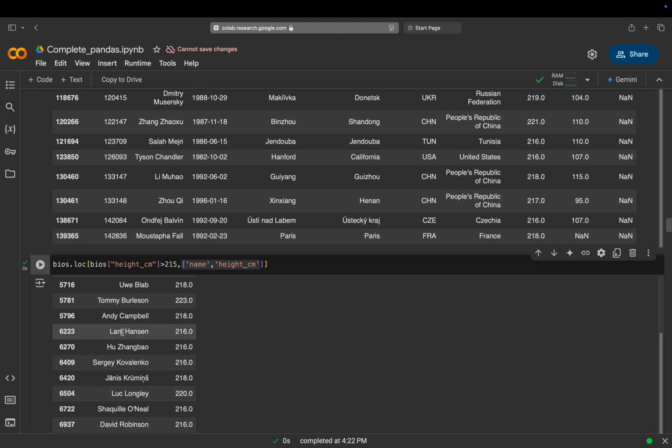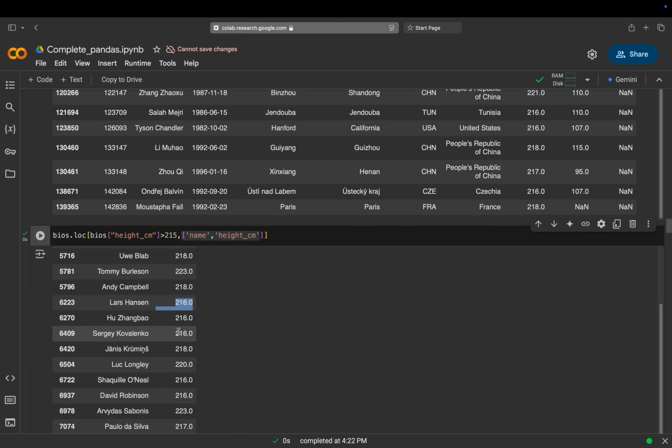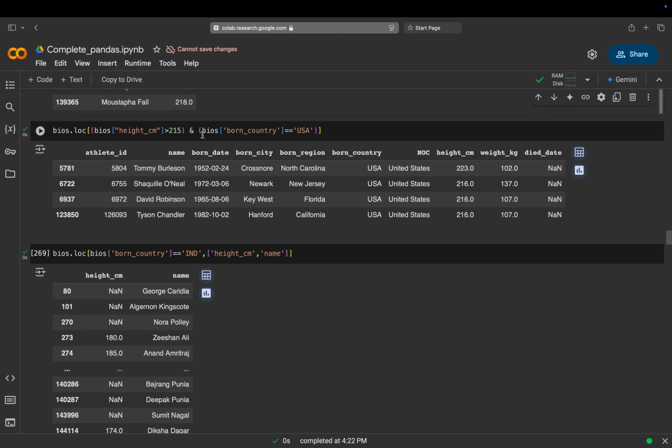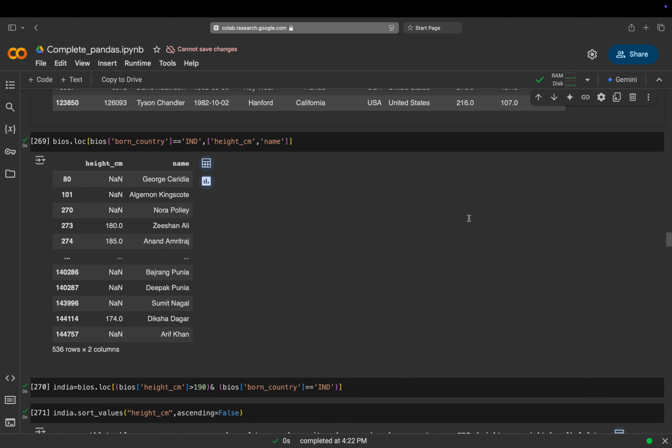See, I am getting the name and height in centimeters. This is the ID, that is the index. That is not a big issue. Again, I told you guys about logical operators, how you can use and, or. Similarly, the dataset's born country must be USA, so we got USA persons with height greater than 215, right?